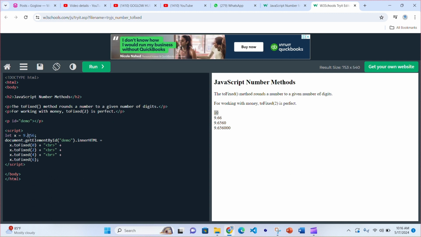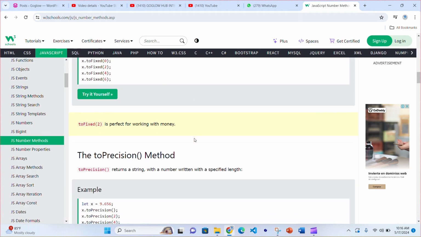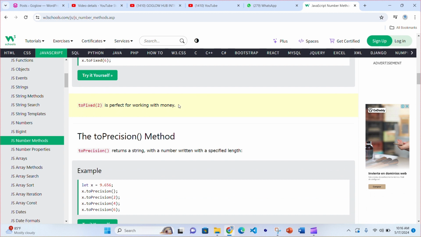What we have here is 9.656, so 6 is more than 5, so it will add 1 here and make it 6. All right, this is just normal mathematics. You can use toFixed for your numbers. toFixed(2) is perfect for working with money. So whenever you're working with money, use toFixed. I use toFixed for most of my currency valuations.